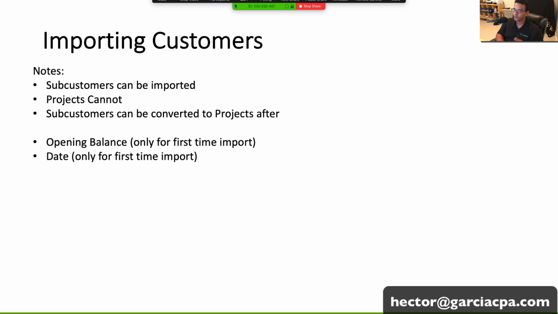Now, the other important things to mention on importing customers, and we'll do a sample of that, is that sub-customers can be imported. QuickBooks allows you to import sub-customers, but projects cannot be imported. However, if you import sub-customers, you can then convert them into projects. If you bring in a beginning balance of a customer, that beginning balance can be created only when you import. So it cannot be added or modified after the fact. And then there's a field called date. Date means, if there's an opening balance, as of what date.